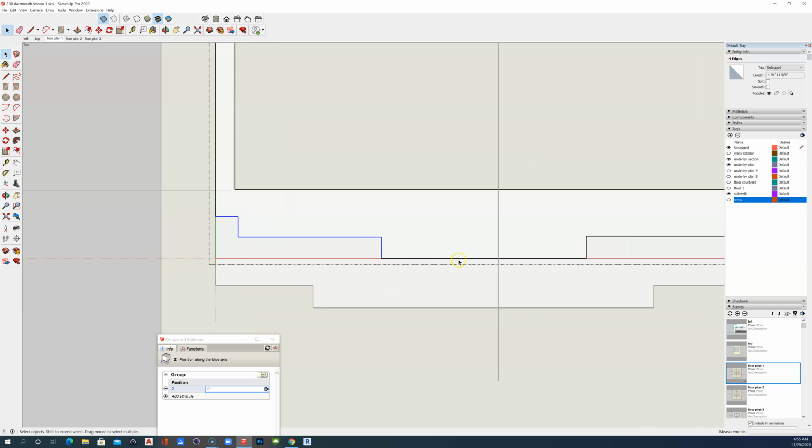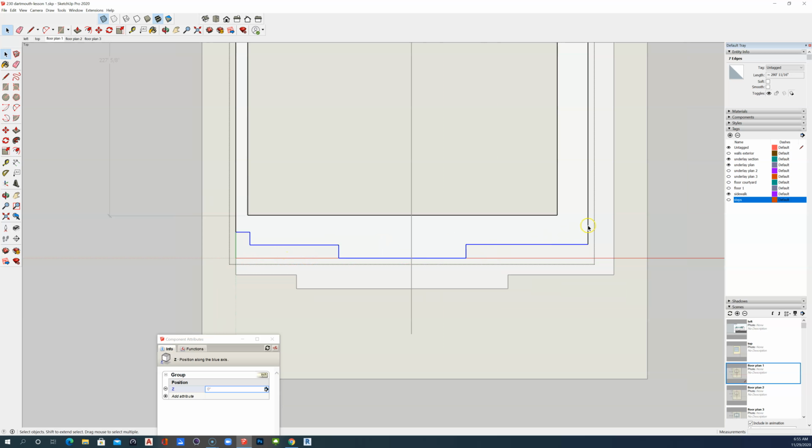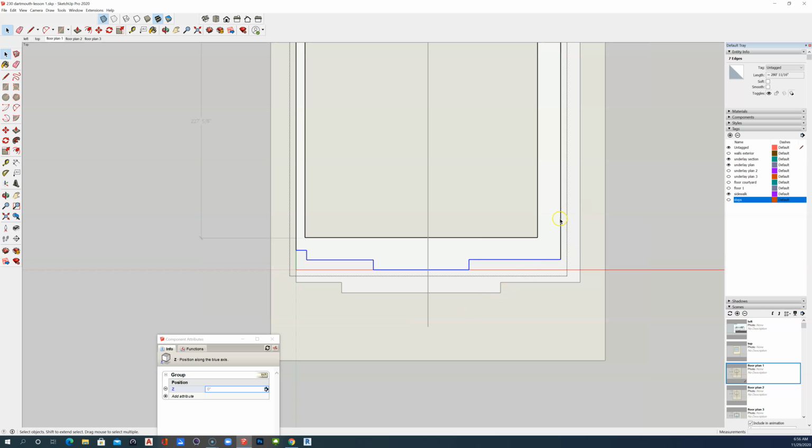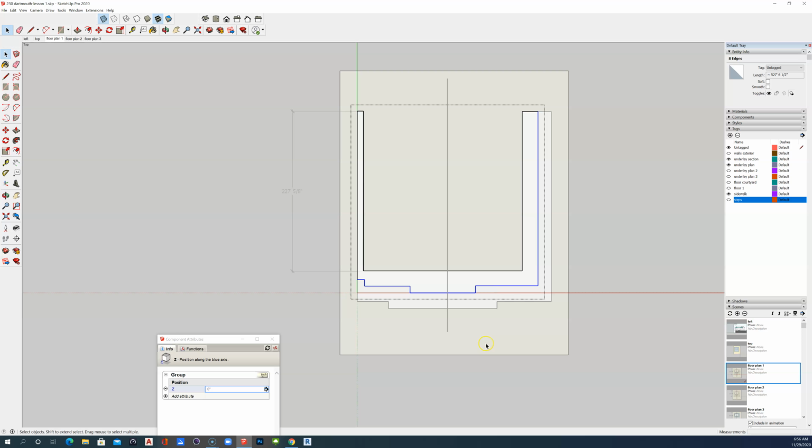1, 2, 3, 4, oops. 1. I'm holding down the control key. I'm not sure what happens there. Maybe, okay. Offset.